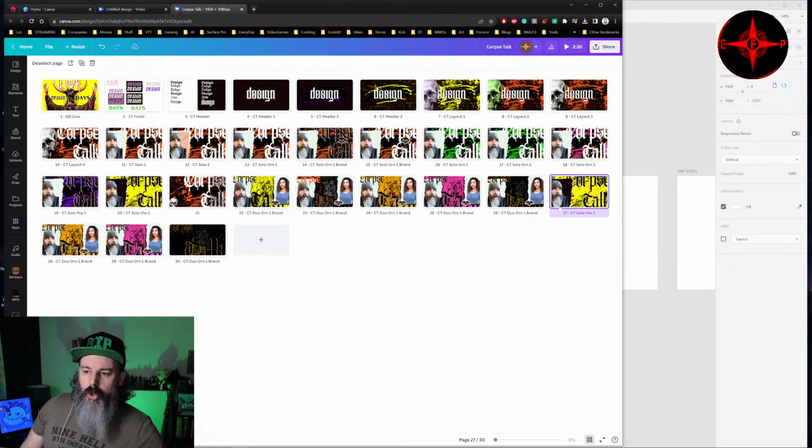Let's say solo ones don't have the devil, the Grim Reaper, in it, and the duo cams do. Let's just say that's what we're doing, right? And it has the words in a different spot. And let's say I want this orange one as well. I like the orange and black.